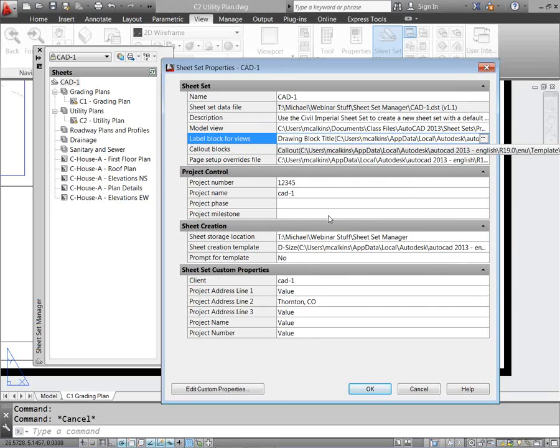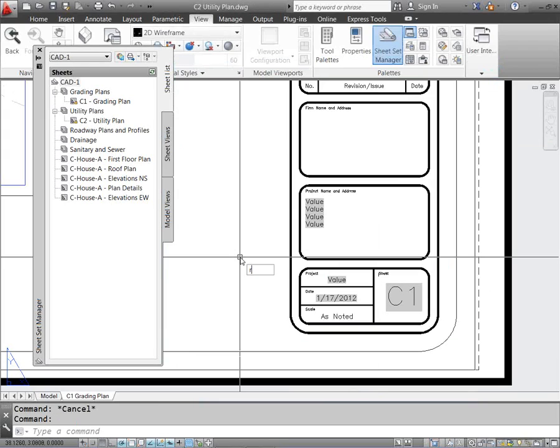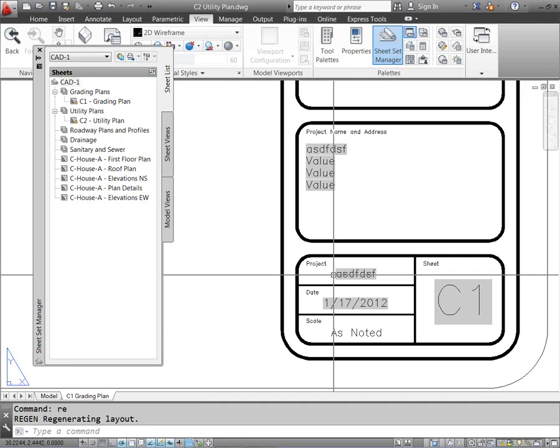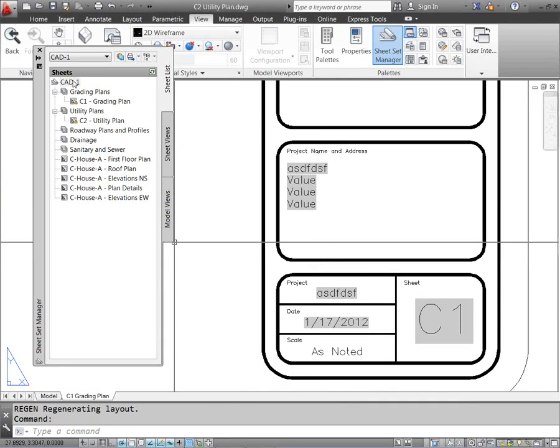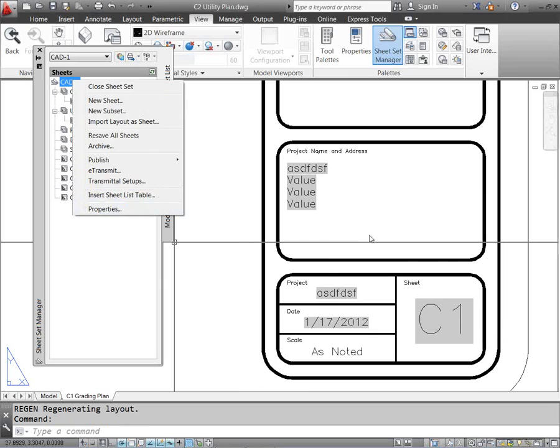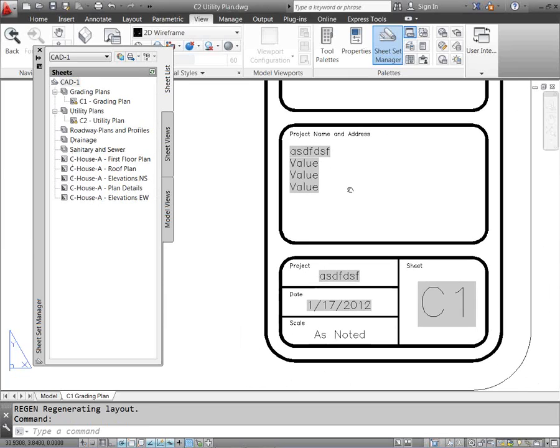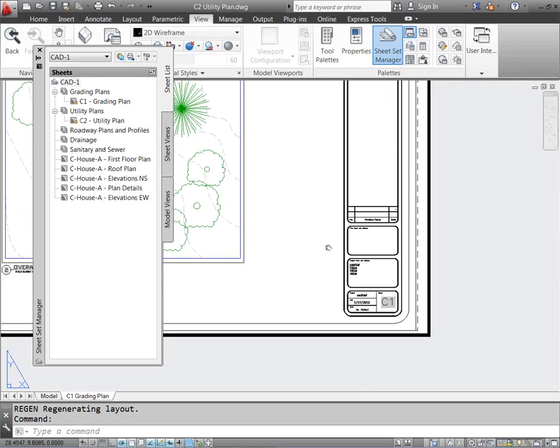Label the views, so you can set the labels for the views once you place them on a sheet. Those kinds of things. Let's try one more here. For some reason my region, there we go. There we go. Project number. I was just filling out the wrong field inside of my properties to fill out the project name and address here. And thank you, Sandra and Michael.